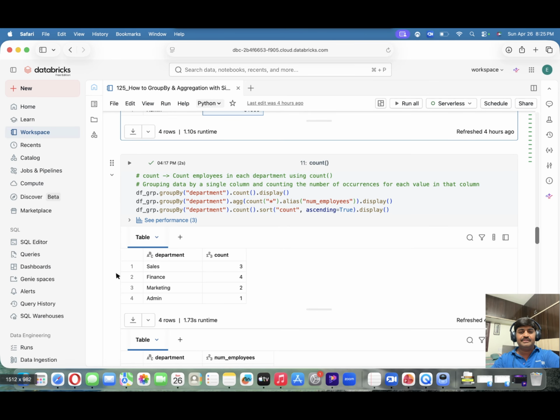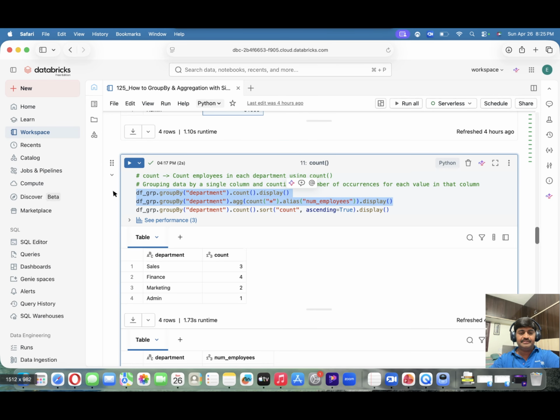So next we'll go for the count function. Here we can write the count function in 2 different ways. The first one is dot count, without passing any column. The second method, as we discussed initially, is dot agg, and inside that we pass the aggregate function. Inside count, we need to pass star. Since it is aggregate, we are mentioning an alias. The column name is num_employees.